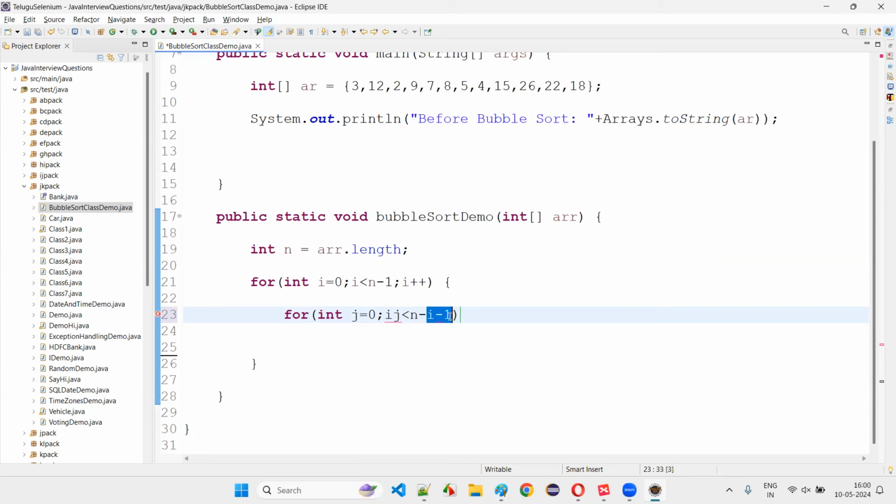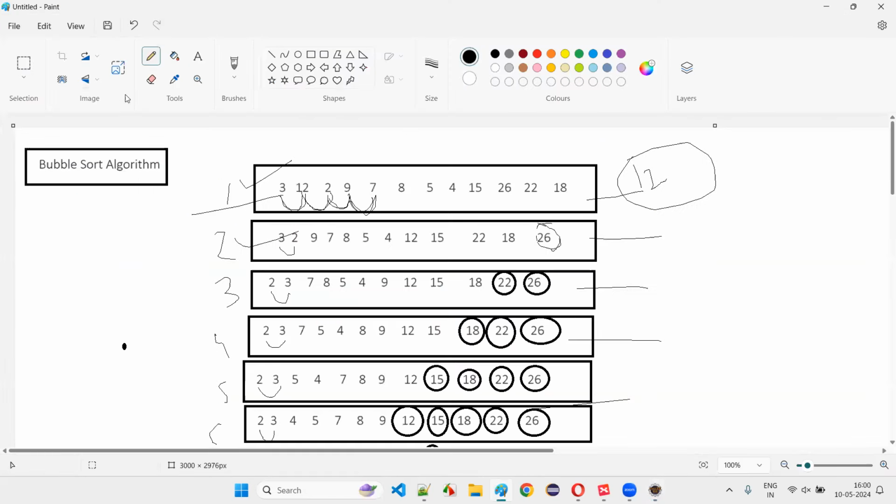So why am I saying i minus 1 here? I can simply say n minus 1, right? Why am I saying i minus 1? Because at the end of every iteration, one bubble will be created. That bubble should not be compared anymore. Out of the 12 elements, one bubble already got created. Remaining elements are how many? 11. Only 11 should be done.